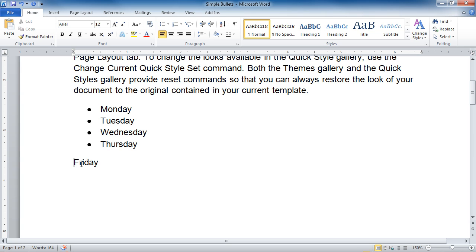If I want this Friday to look like this right here, I can simply click on what it is that I like. So for instance, I like this bulleted list, Monday. Click on my Format Paintbrush, which copies the formatting, and just click on Friday. And it will now apply the correct bullet to this word. So that's using the Format Painter.